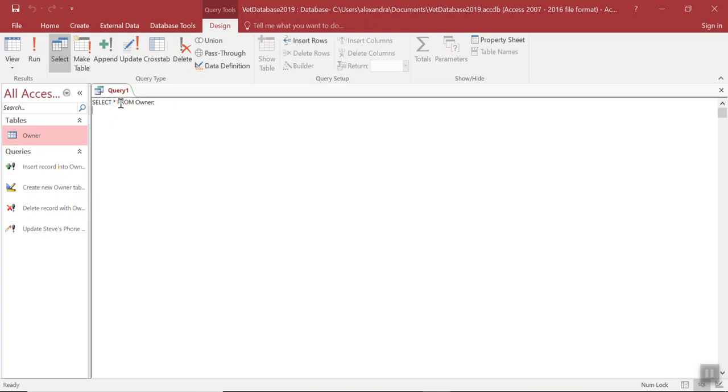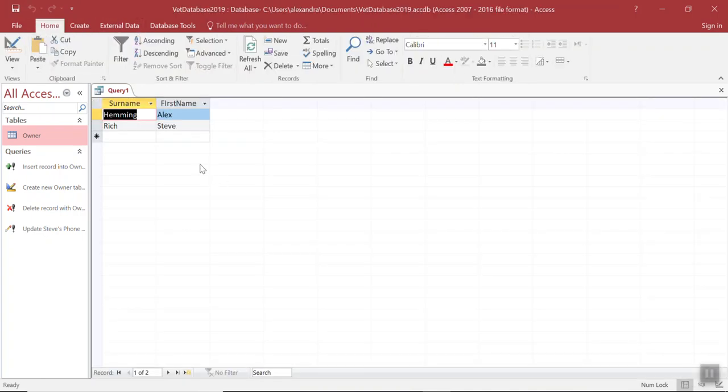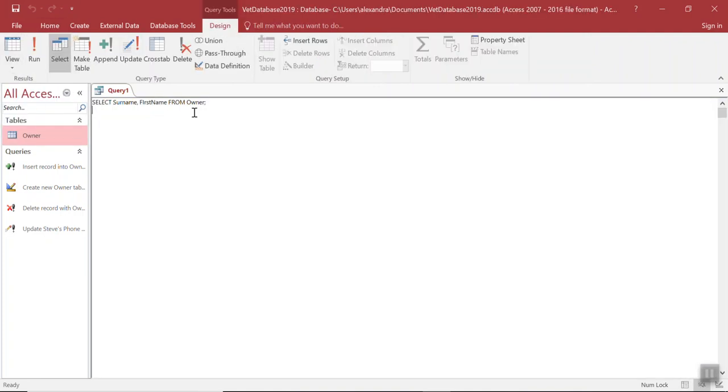So let's change this instead to, let's just show the surname and also the first name from the owner table. So let's run this one. And so now we can see it is returning every record. So we only have 2 records in this owner table at the moment, but it is just returning for us the surname and the first name for us. So let's go back and have a look at this in the SQL view. So that will go and return just those.